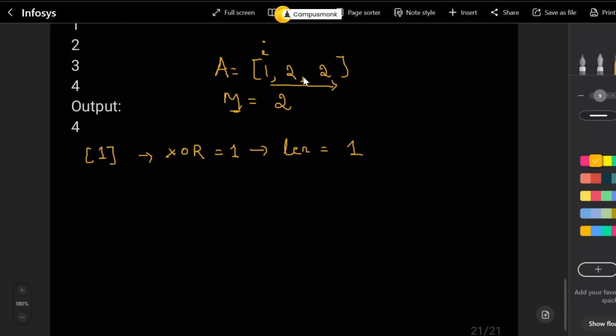Okay, now you are moving this I to this location. So just 2. Now XOR of 2 is equal to 2, and what is the length? It is still 1. Why? Because it's just 2. But now you want to combine these two, right? Because you have two elements, you have already seen one before, and now you're seeing the second one. So you will consider these two, and you will think, can we actually combine it?